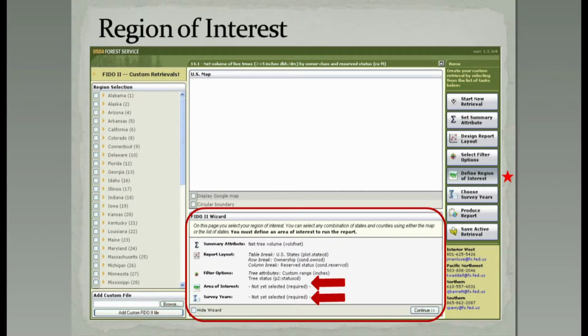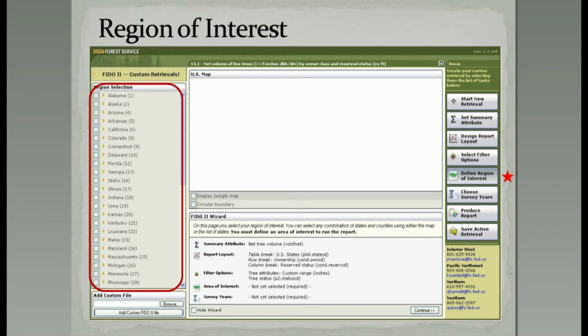However, you'll notice up on the right-hand side, all options are now available. If you want to change your report layout, or your filter options, or even your summary variable at this point, you can. So over in the working panel, there is a list of all the states, and you can scroll down and find other states.